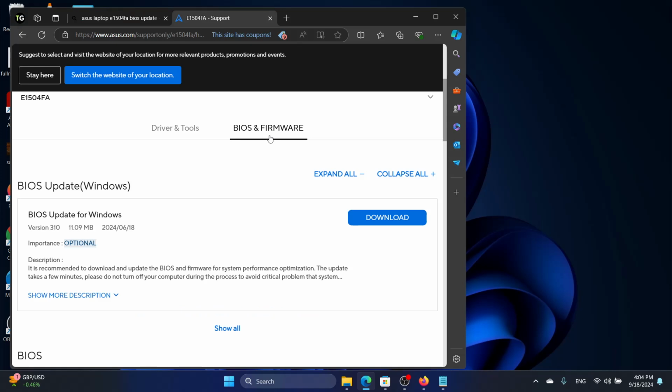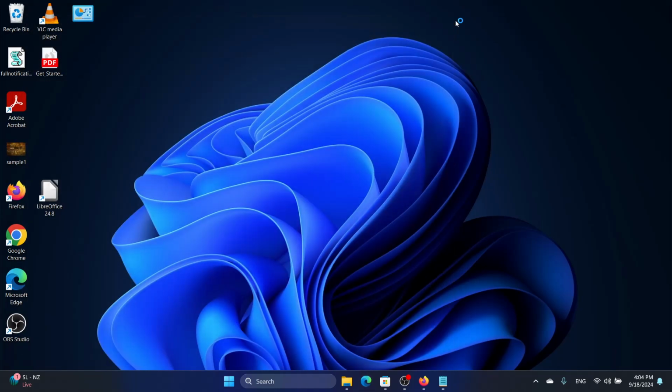So once you do that, go here and then click on the link of the manufacturer and look for BIOS and firmware, and then in BIOS update for Windows click on download and then allow it to run by running the installer as administrator.